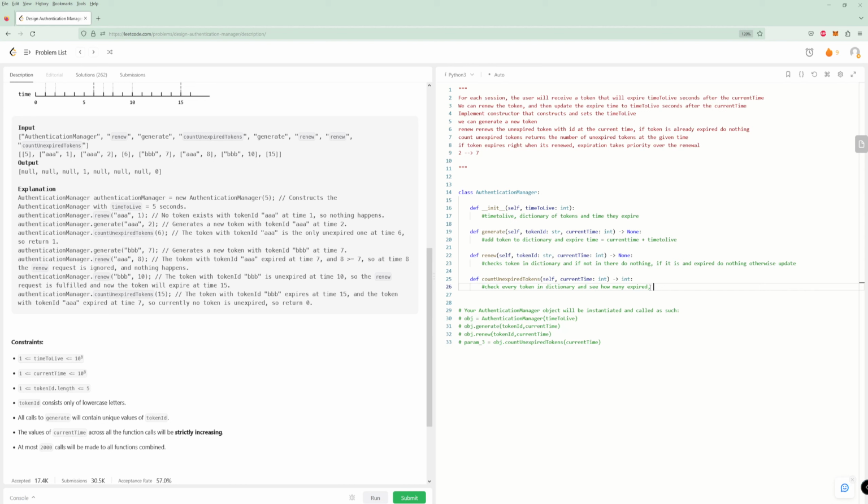I think let's just use a set. So we can have a set here for all tokens that aren't expired. Now they might be expired, but we don't know. And so what we're going to do is when we generate a token, we're going to put it in the set for the tokens. Then when we renew the token, if it expired, we're going to remove it from the set of tokens because it's already expired. And then when we count unexpired tokens, anytime we check a token in the set and it's already expired, well, no, I actually don't think we need this set.